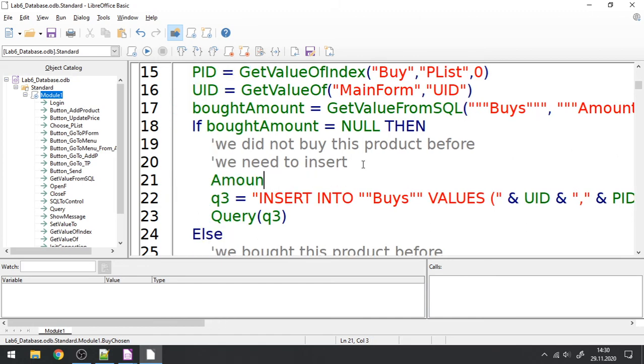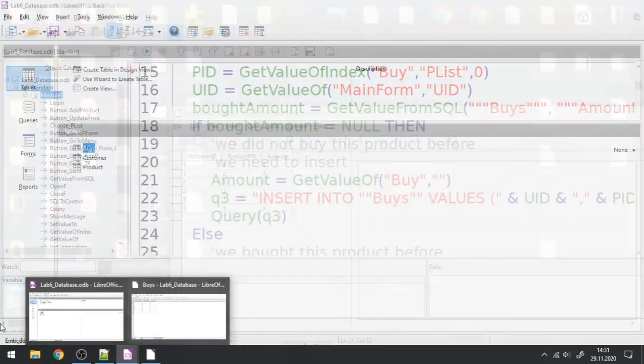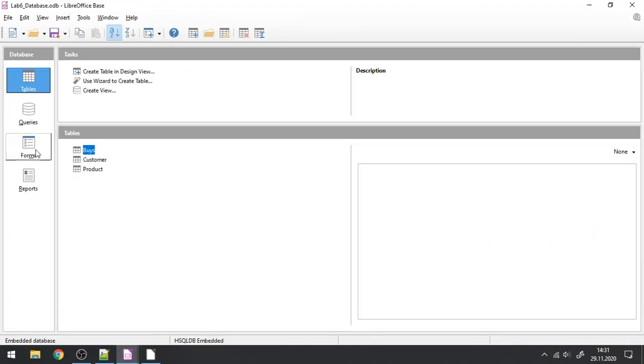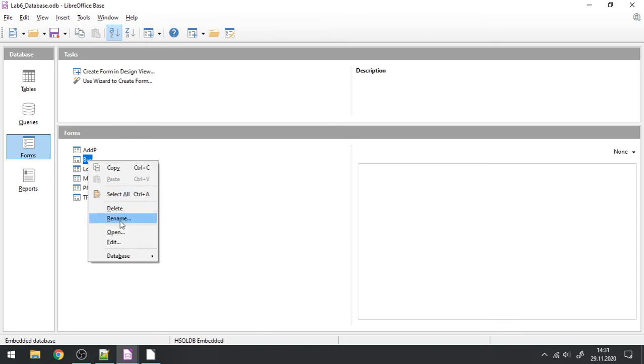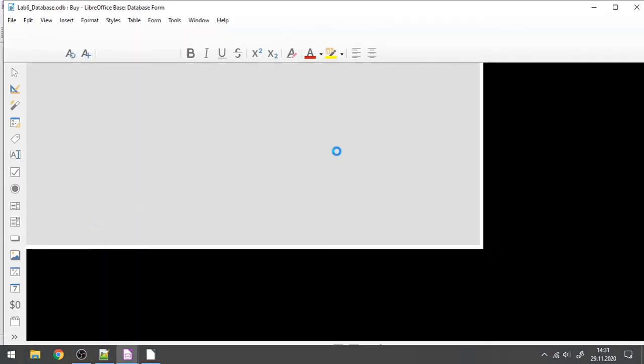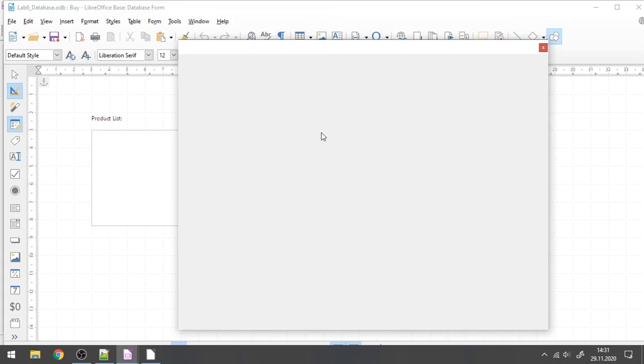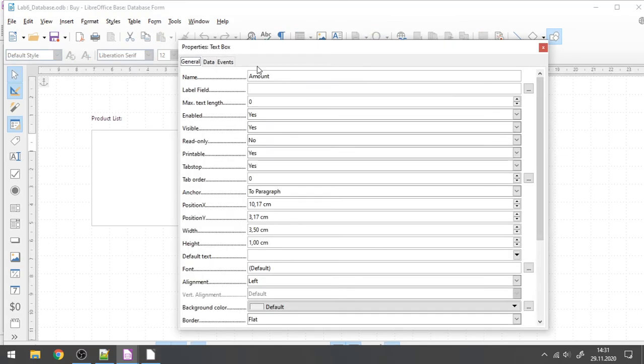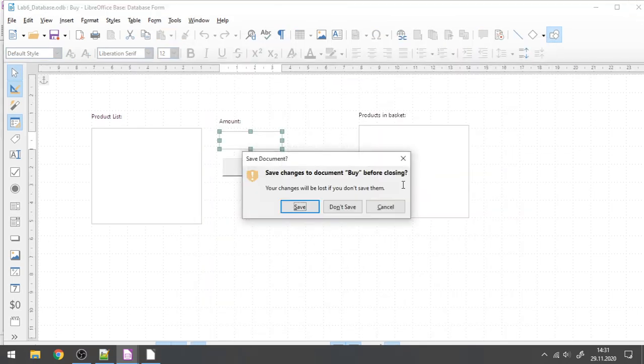I'm going to write amount. This amount is going to come from my text box, get value of, and it is included in the buy form, and it was called something, and that something I forgot. So I need to look at the buy form. I will edit it, and in here my amount box was called amount. Great.